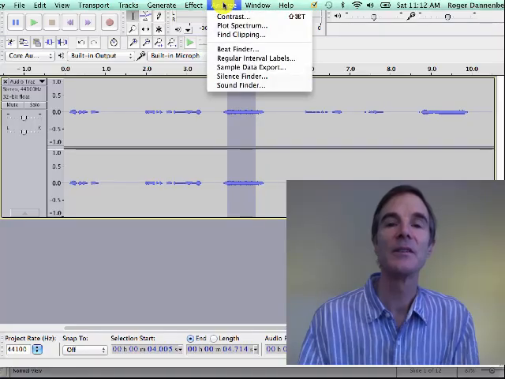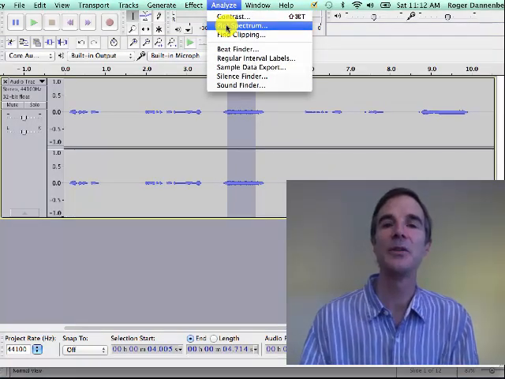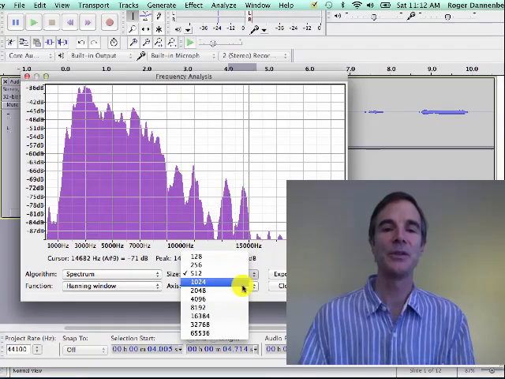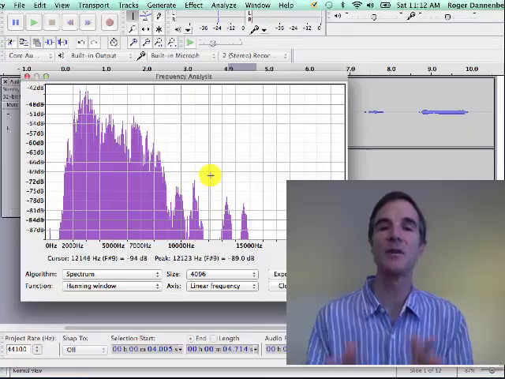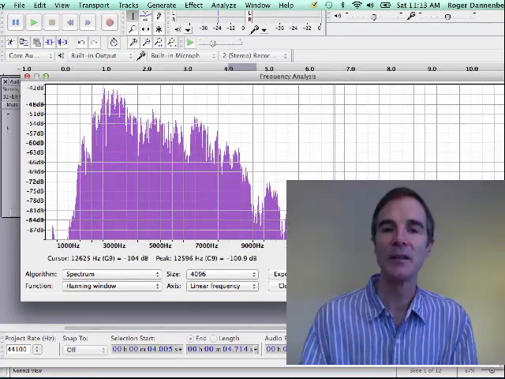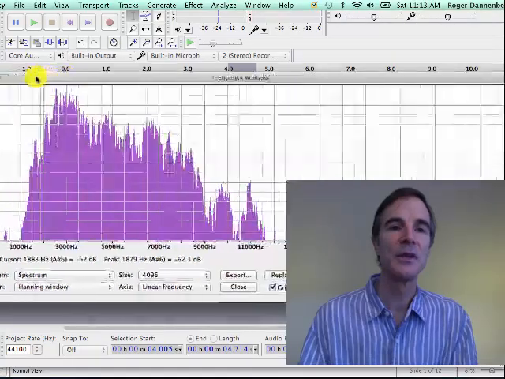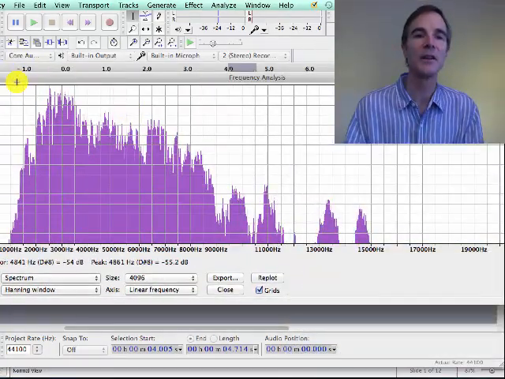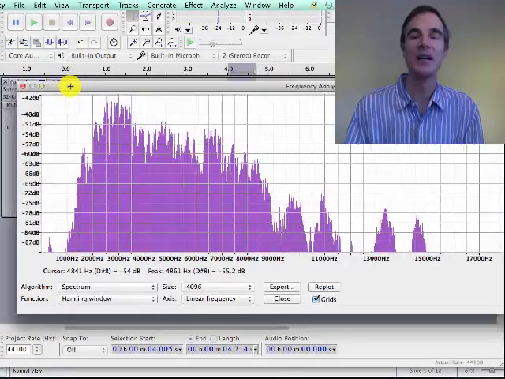And let's go up to the Analyze menu and choose Plot Spectrum. Now I'm going to choose the size to be 4096. That's the number of samples in the analysis window. And I'm going to stretch this window out as much as I can so we can focus in on the lower frequencies. There we go.